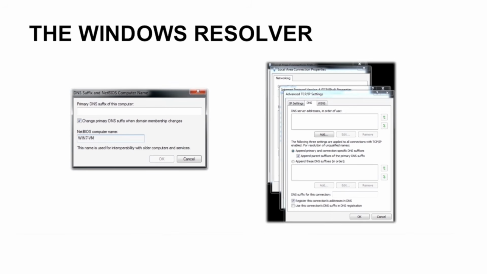Here are a couple of screen grabs from Windows 7 showing parts of the resolver's configuration, which may be scattered around the user interface. On the left, you'll see where you set the primary DNS suffix, Microsoft's term for the local domain. On the right, you see checkboxes that control what goes into the search list. By default, both local and connection-specific domains, as well as the ancestors of the local domain. Finally, here's where the connection-specific domain is configured.